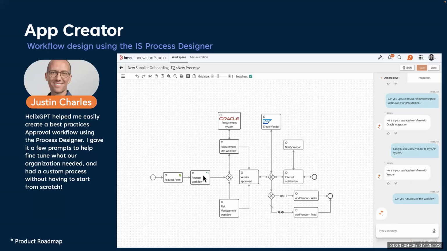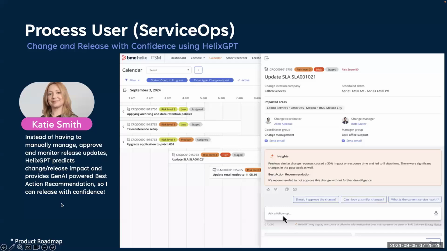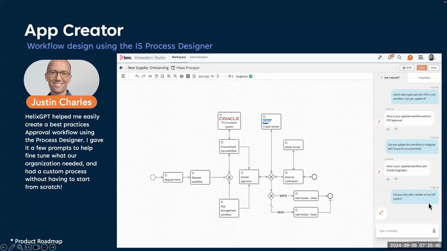DevOps person. If we look to the next use case, actually, just before I go to that one, let me just step back here. It doesn't seem to want to. Here we go. Okay, great.